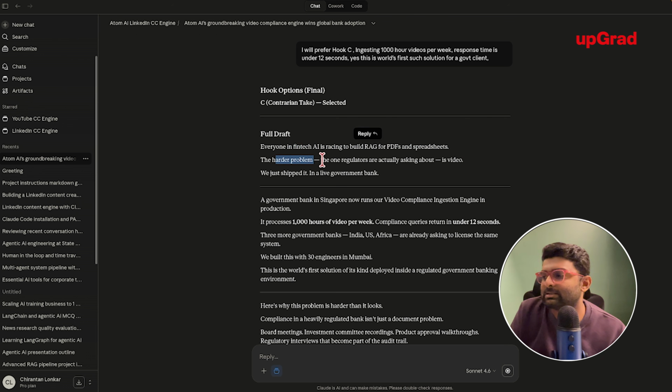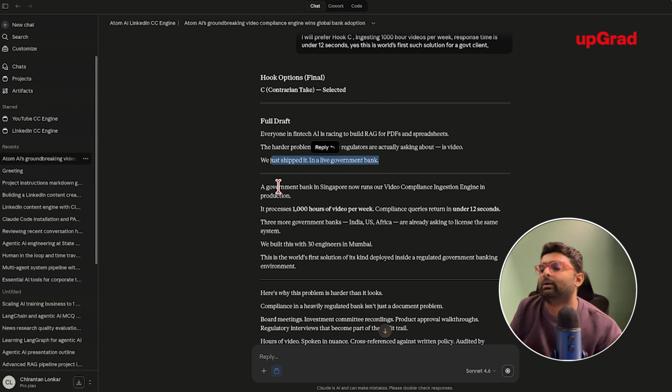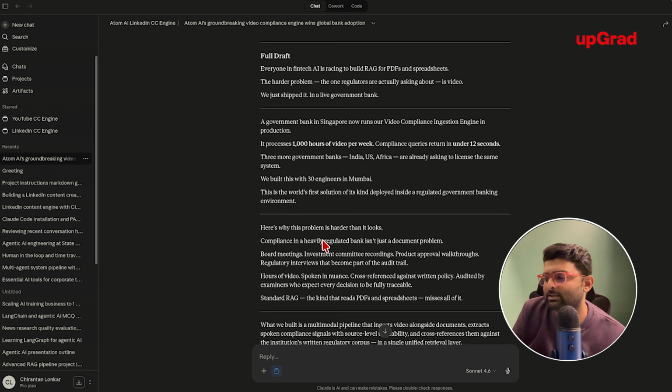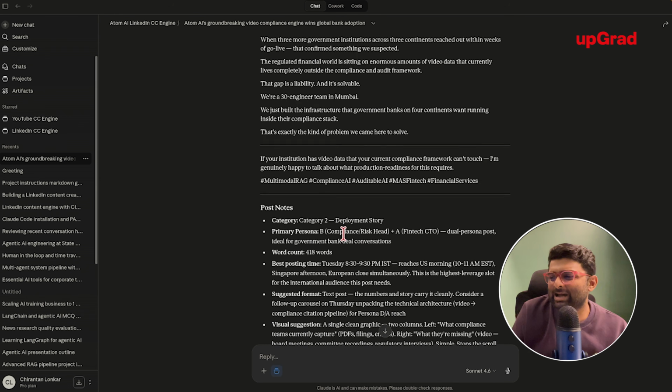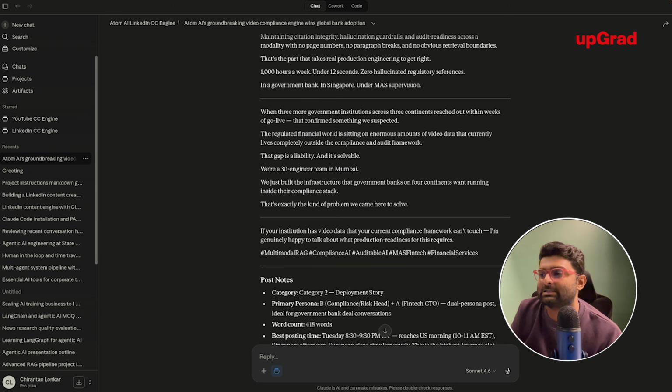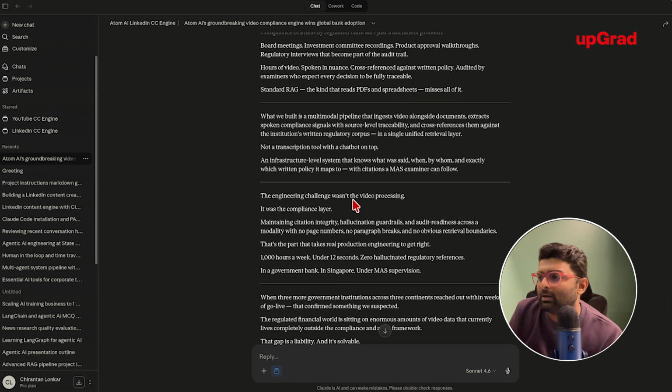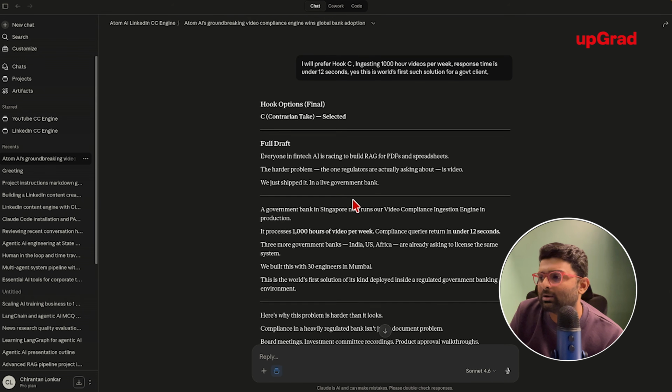Everyone in fintech AI is racing, whatever. The harder problem, the one that we just shipped in a government bank. A government bank in Singapore now runs our video compliance ingestion engine in production. It processes 10,000 hours of video per week, compliance queries, returns, whatever. This is amazing. This is fantastic. This is what we want, right?